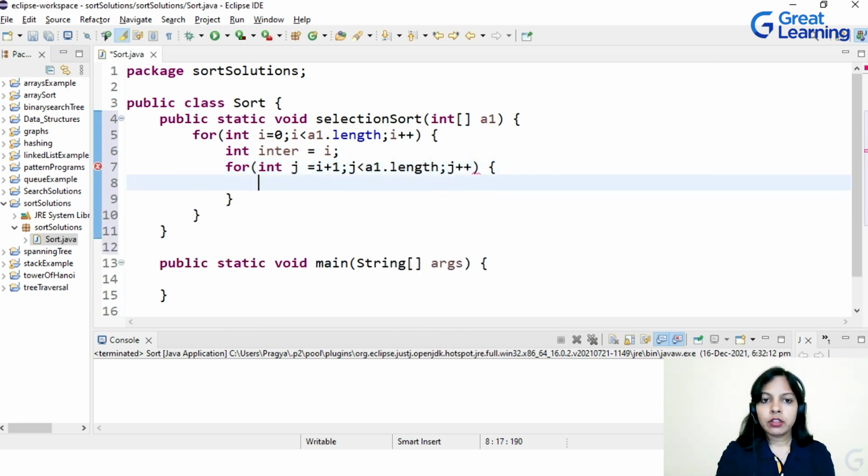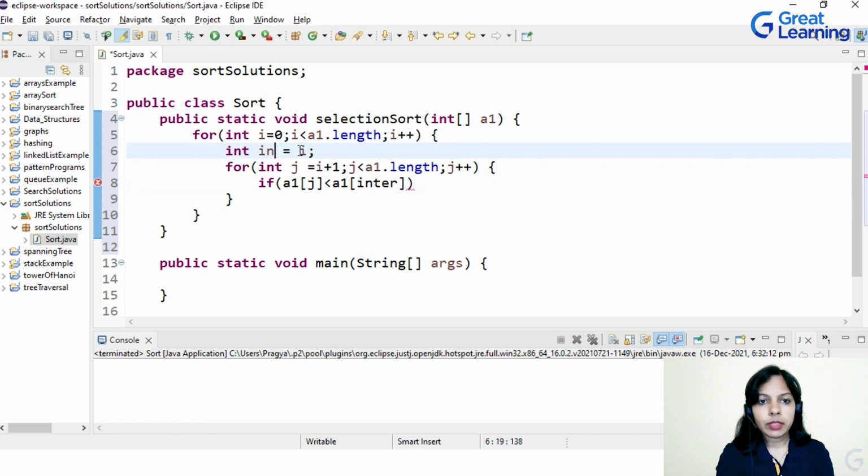Okay. Now, in this, we have to find out the smallest element. So for that, we have to do the comparison. And for comparison, we know what loop is used, that is the if statement. So if a1 of j is less than a1 of intermediate variable, or let's keep a smaller name for this, that will make our things easy.